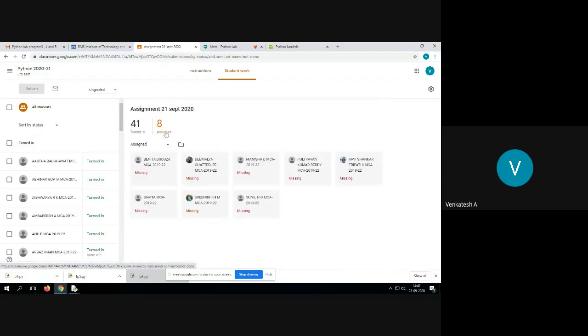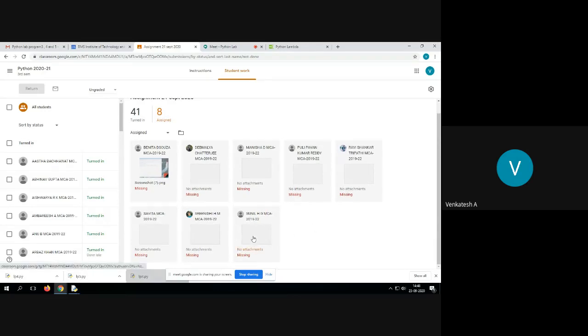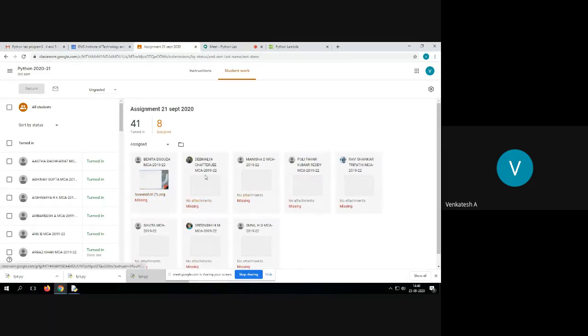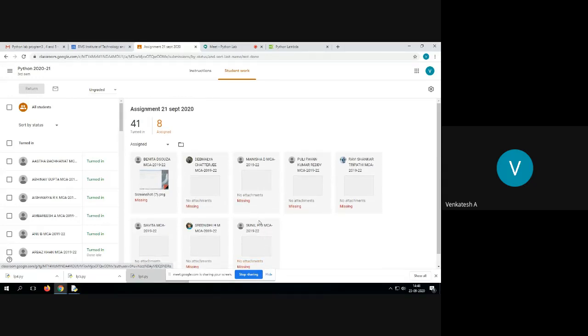So who are the remaining 8 students? Benita. What is this missing? Deadline missing. So 8 remaining students, you have not sent any attachment. See here, remaining: Benita, Devamalia, Manisha, Pawan Kumar Reddy, Ravi Shankar, Savita, Srinidhi and Sunil. You have to submit. If any student has not got the invite, you can let me know. You message me, I'll resend the invite.